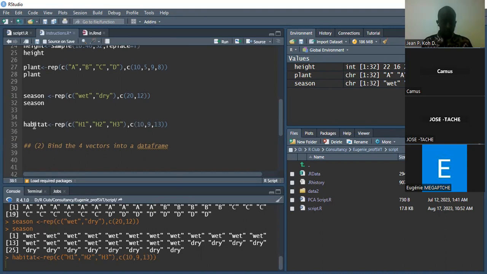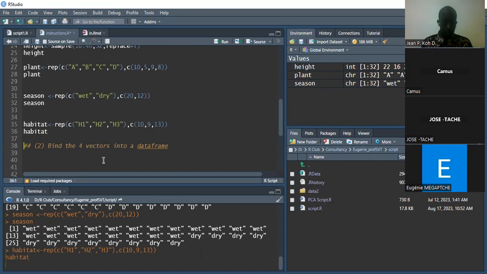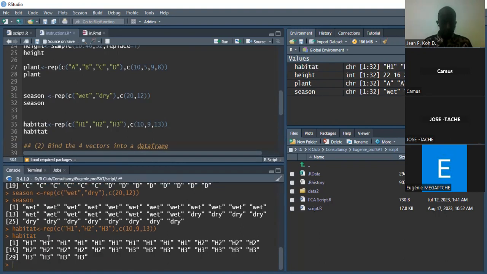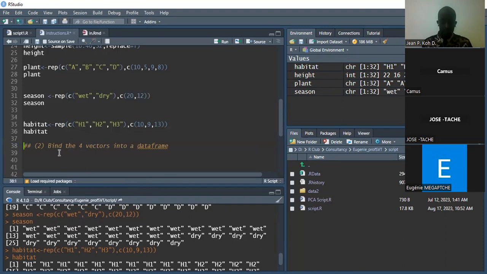And let us execute habitat. When you run habitat, you are going to get the result at the console here, and it also has a length of 32. Even in the environment, you see all the vectors are from 1 to 32. It means it's okay for us now to generate our data frame, to bind the 4 vectors together to form a data frame, and it's easy.